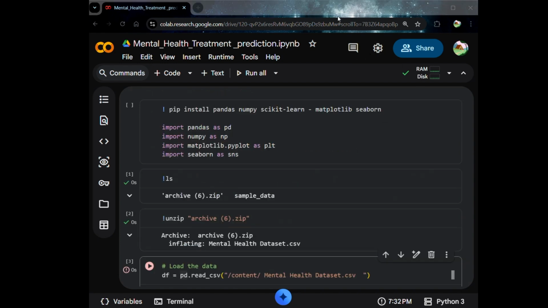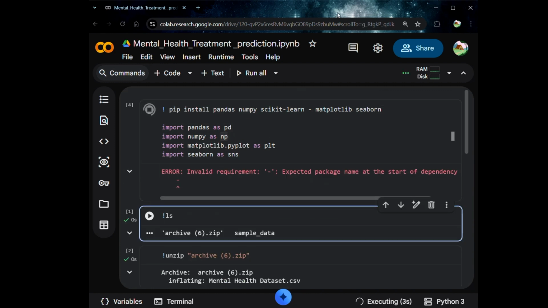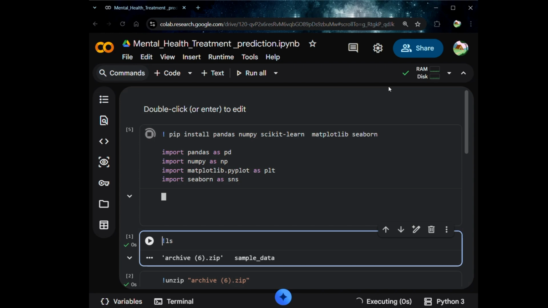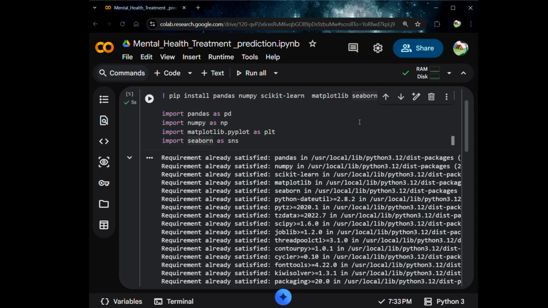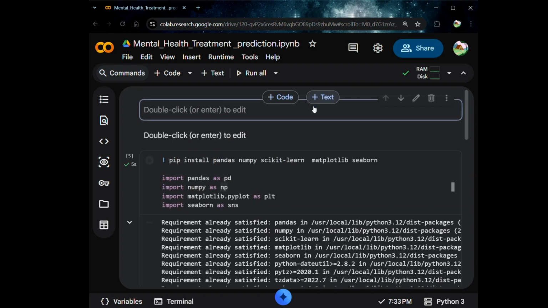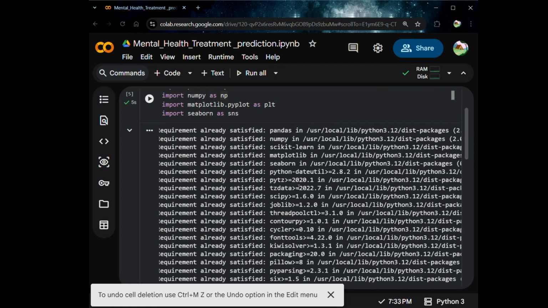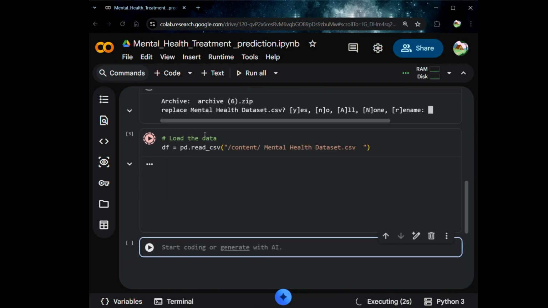Do you know why this happened? Because we didn't run this file. Actually, I forgot to run it. So I already downloaded all these requirements. We just need to run it again. So that will be gone.